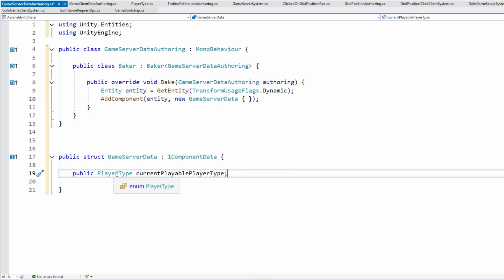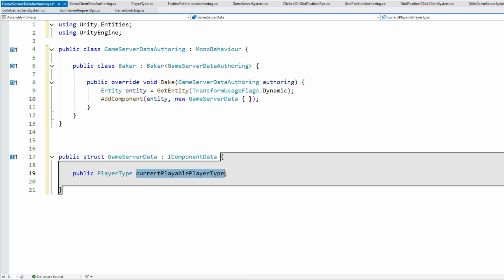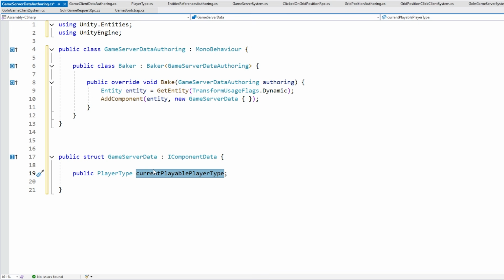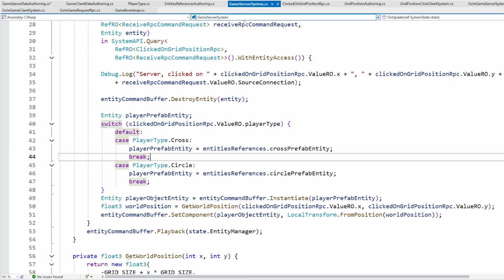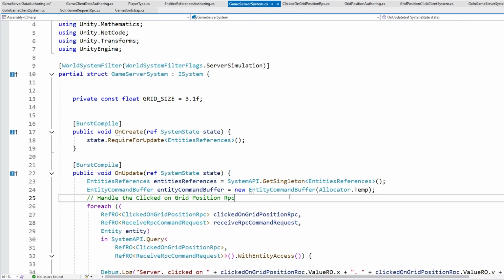And again, remember, by default, player types are set to none. So if you leave it just like this, no player is going to be able to play. We want to default this to cross in order to start the game. And later on, we're actually going to implement the concept of starting the game. We're going to handle that in a few lectures. When we do, then we're going to set this when that happens. But for now, let's just actually go over here on the GameServerSystem, and let's just do a quick check.